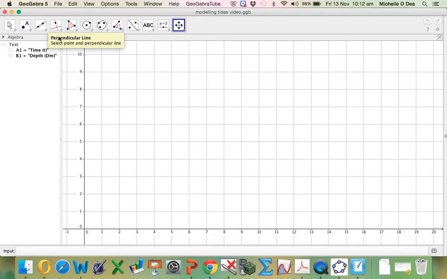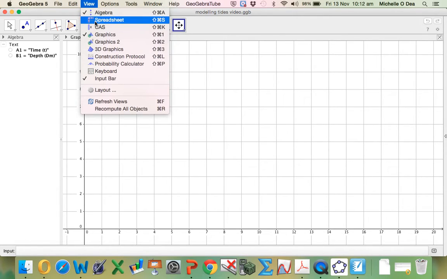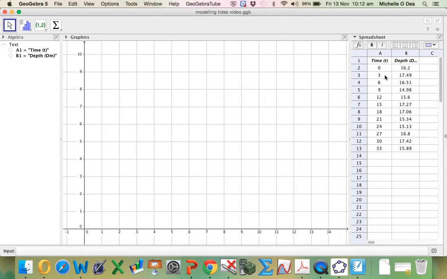So the next thing is that you might want to plot points. Normally by default your spreadsheet window doesn't open, so you have to go up to view and then choose spreadsheet, and it should appear over here. Now I've already pre-prepared this, but then it's just a matter of typing in your points, whatever your data values are. Remembering mine will be completely different to yours.